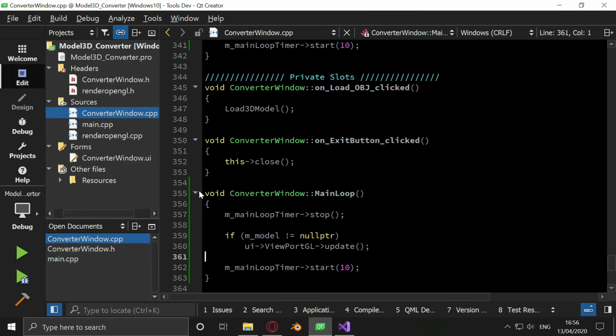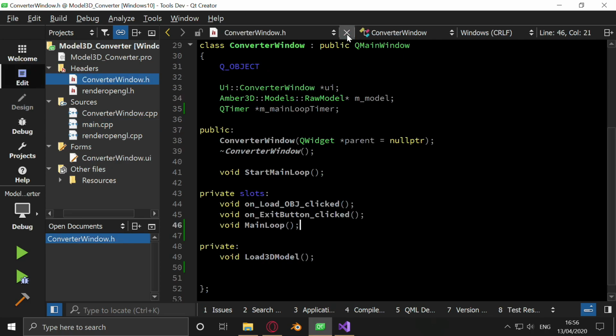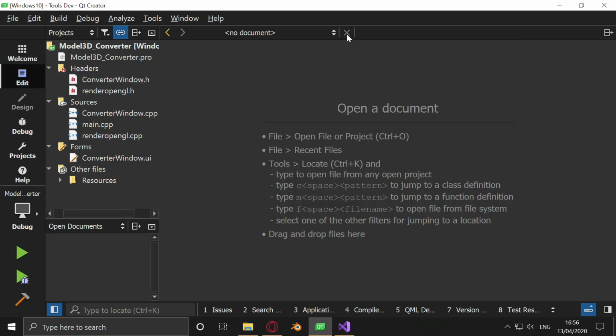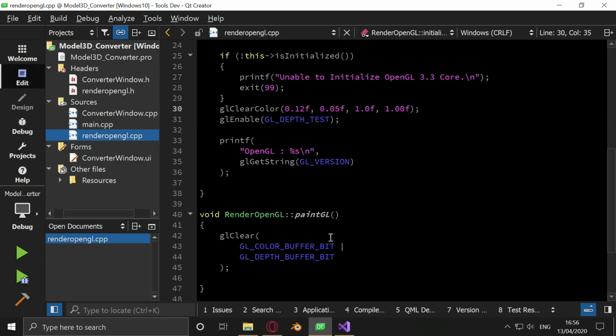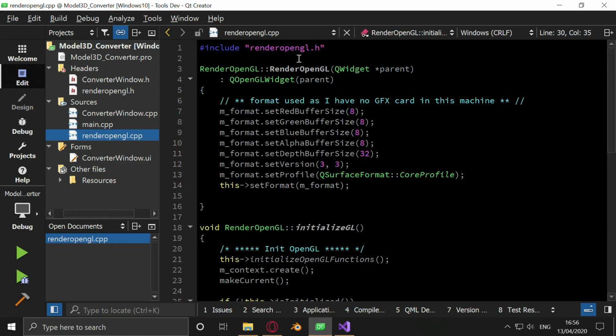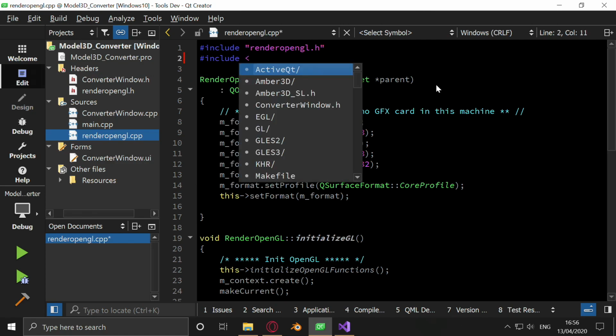Now, when we do the update, yeah, okay. I haven't set the model yet. That doesn't matter. Main, yeah, re-render. What I'm going to do is show you how this works now. Paint GL, here we go. It's QDebug.